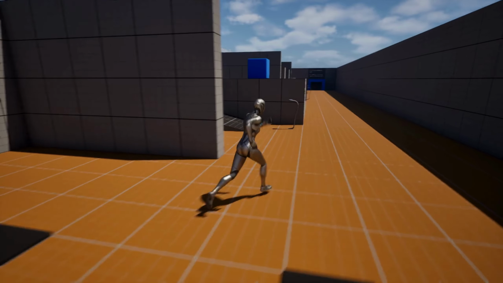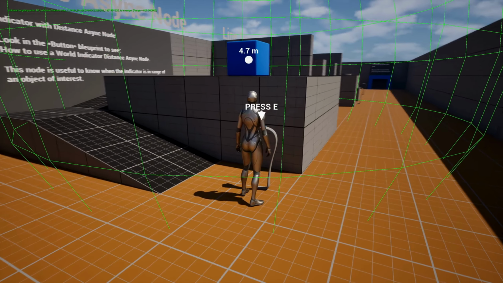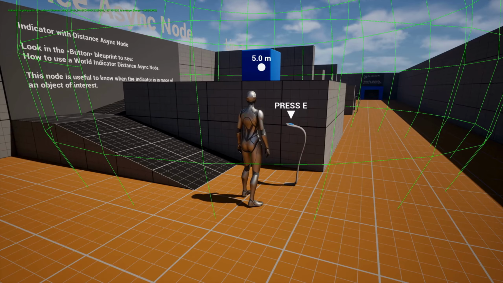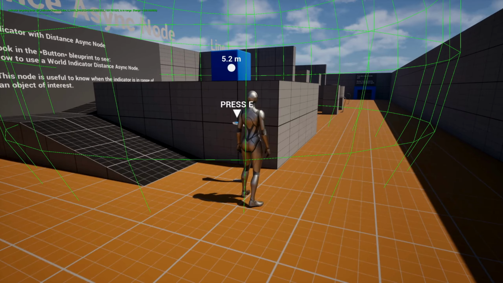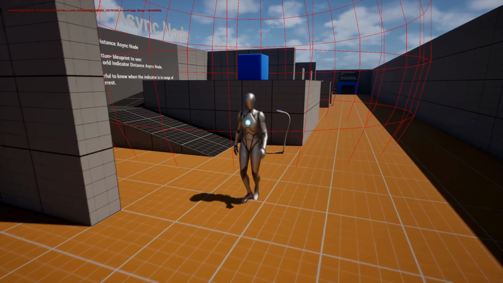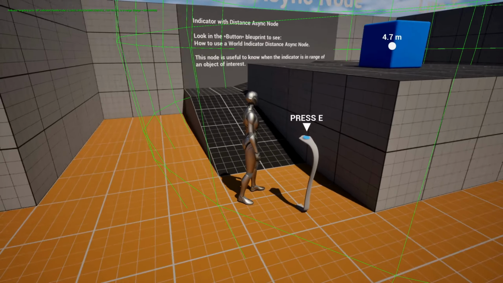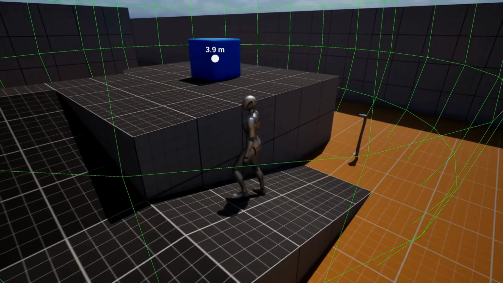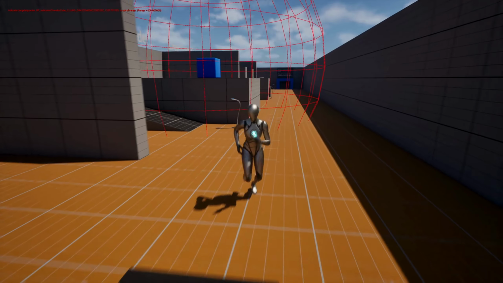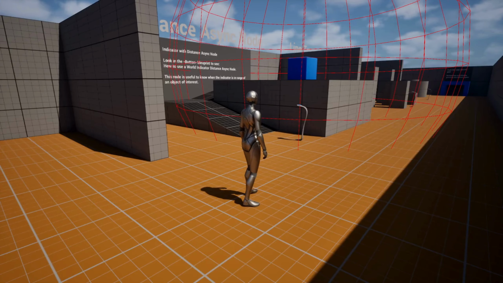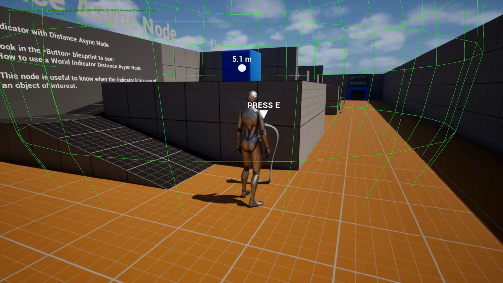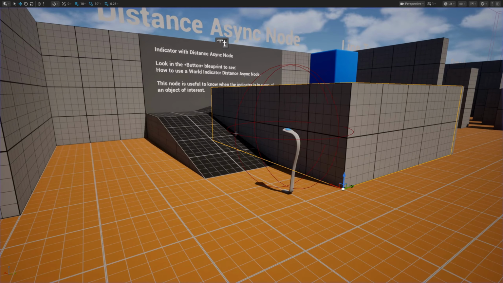Next, we have this example, which uses the world indicator async node system to call events depending on a distance to the player pawn. Here, whenever the pawn is inside the radius, we're going to show the indicator. And whenever the pawn leaves the radius, we're going to hide it. It does not remove the indicator, but keeps it in memory. It only hides it visually. Let's go ahead and check out the blueprint.